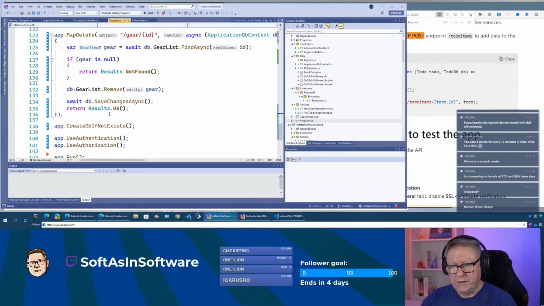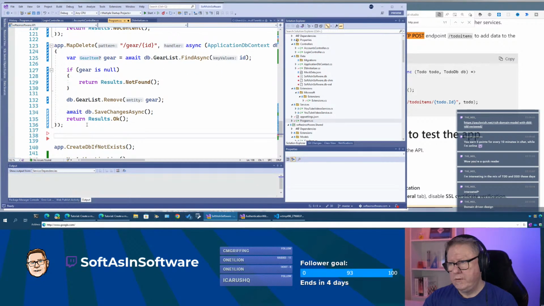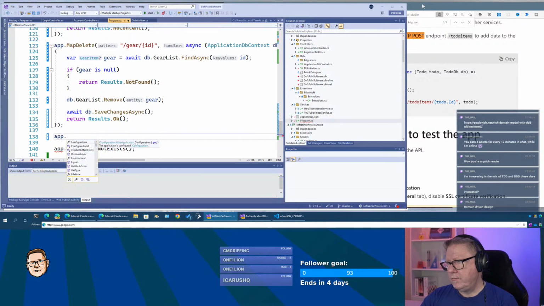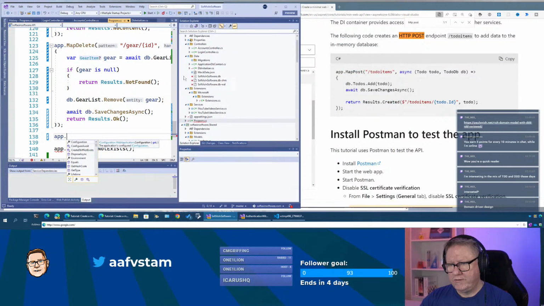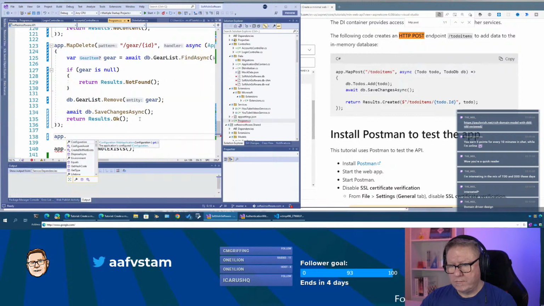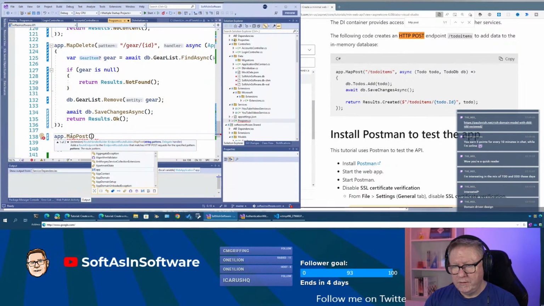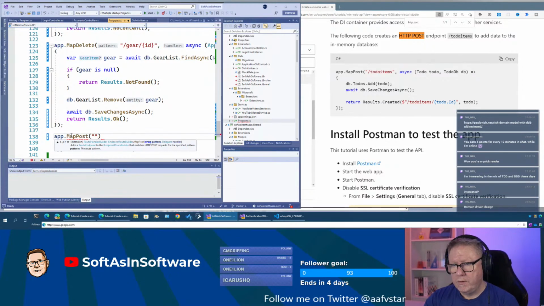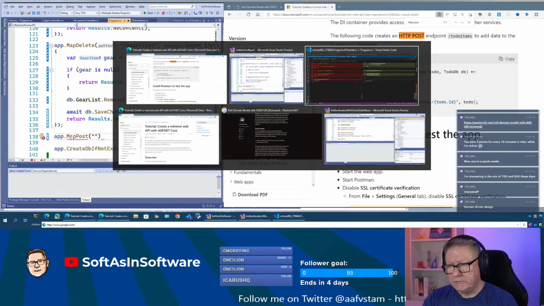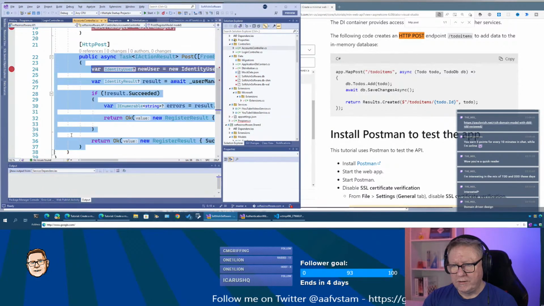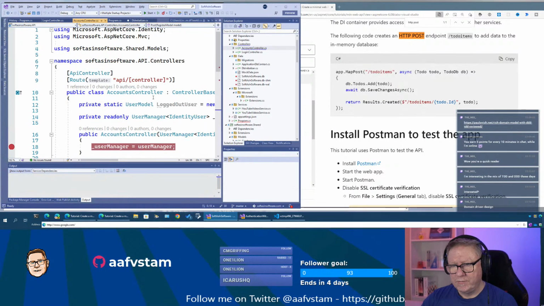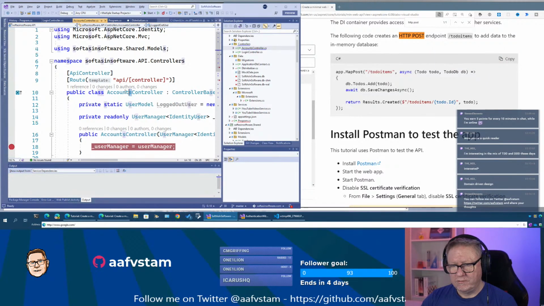Let's bring that in here at the end. App. Maybe you can just move this a little bit. Map post. And then the routing will be, there was something like the controller thingy. In this case, API controller, but it's accounts.